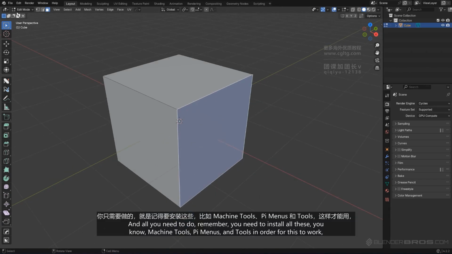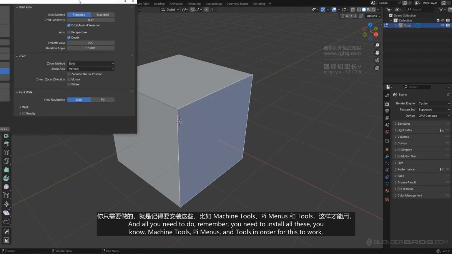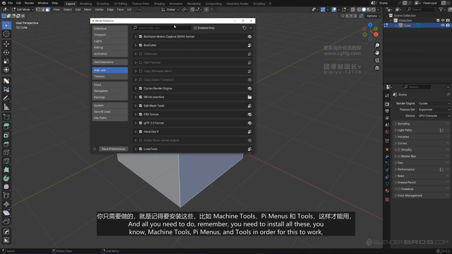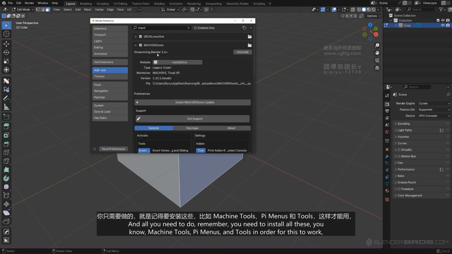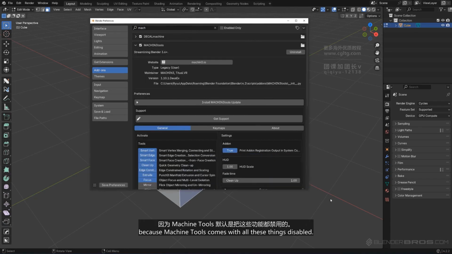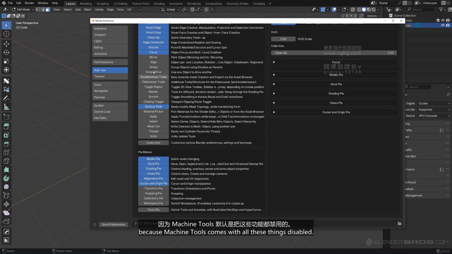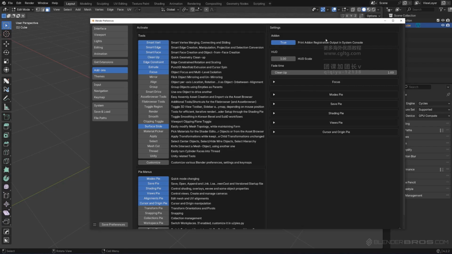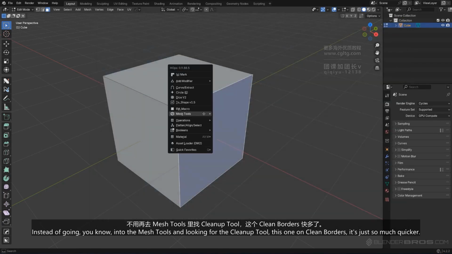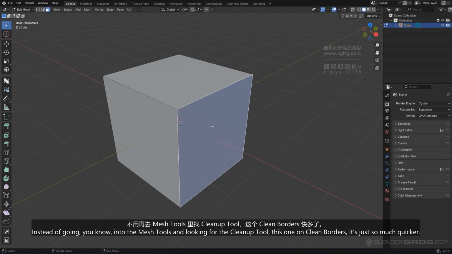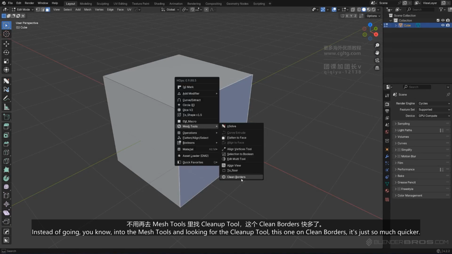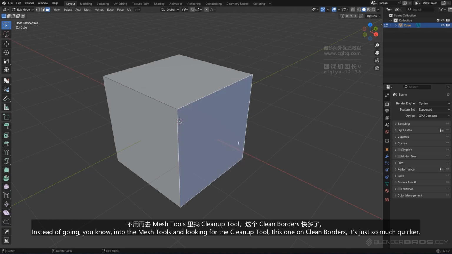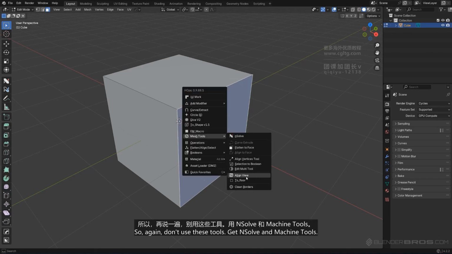And remember, you need to install all these, machine tools, pie menus and tools, in order for this to work, because machine tools comes with all these things disabled. So these are my default tools. You can see cleanup here. This is the one that allows you to click 3 and clean the mesh instead of going into the mesh tools and looking for the cleanup tool. This one, on clean borders, it's just so much quicker. So again, don't use these tools.